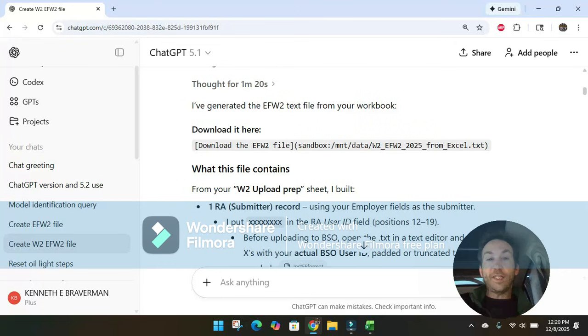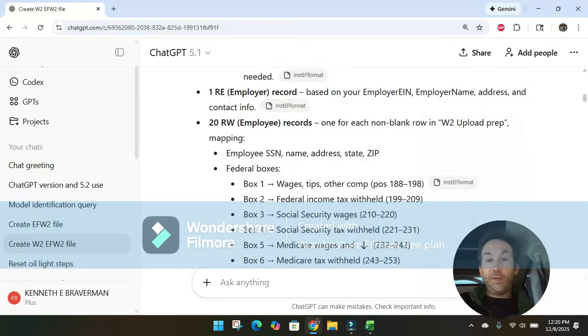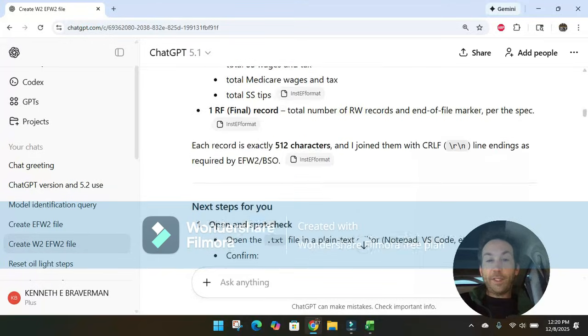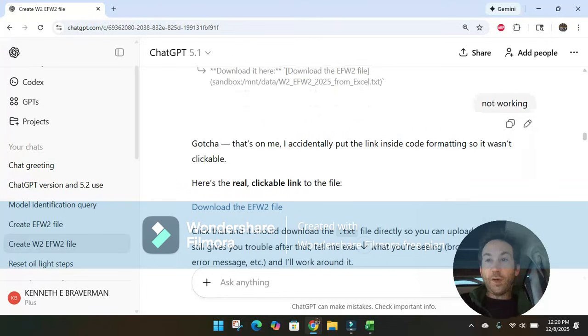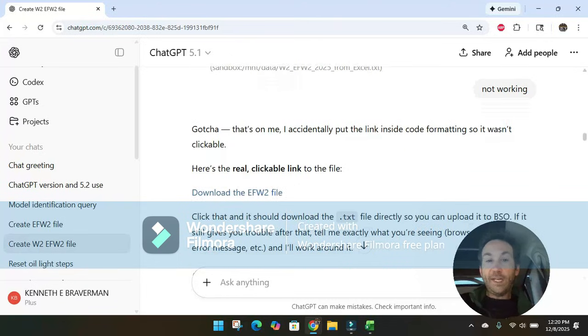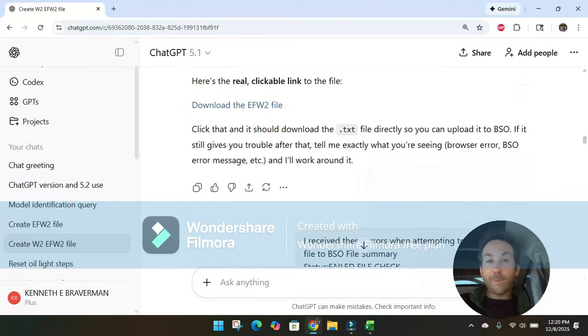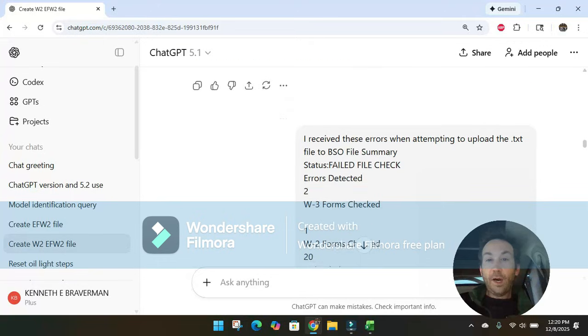It tried to give me something that didn't work. It wouldn't even download. It gave me a bunch of detail. Then I had to ask it again. I did some troubleshooting. I had to say, hey, guess what? Not working. They did it again. They gave me a file that worked. Then I opened it up.